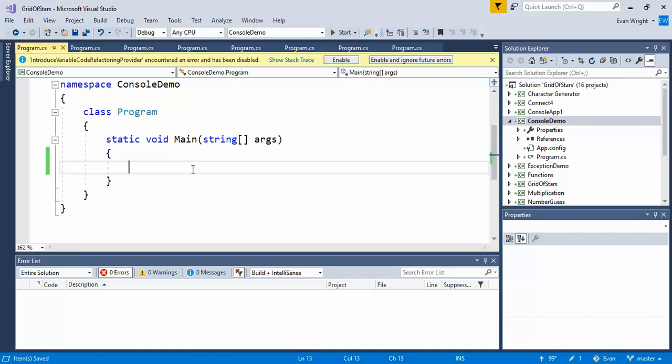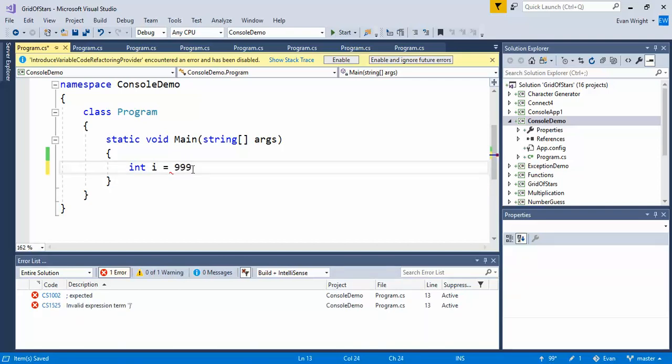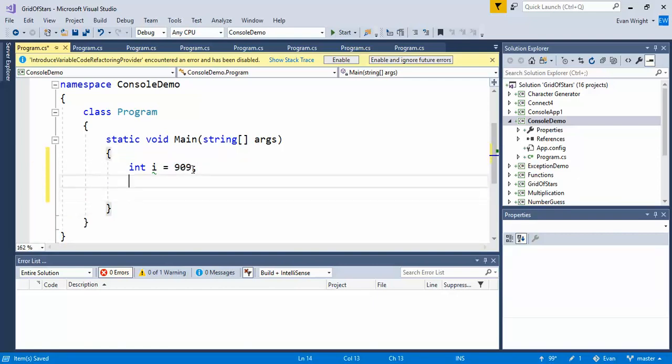I'm going to make an integer here, and I'll call it I, and I'm going to set it equal to 999. How about 909? I don't know why, but okay. Now what I want to do is convert this to a string. So how do I convert 999 to a string? Well, I can just use ToString, or I could use string.Format.